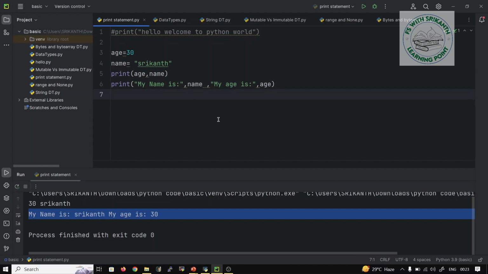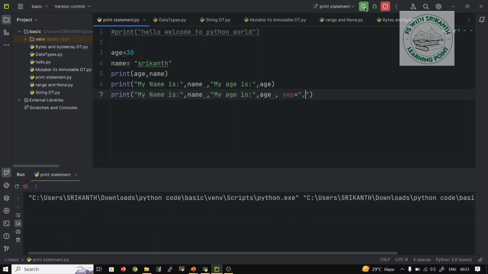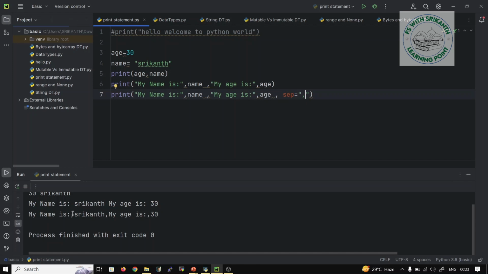But here I want to print this comma. So how can I print? With the help of sep, the separator. Sep equals a comma. Then I'm trying to execute this. So you observe, after every statement the comma is printed.